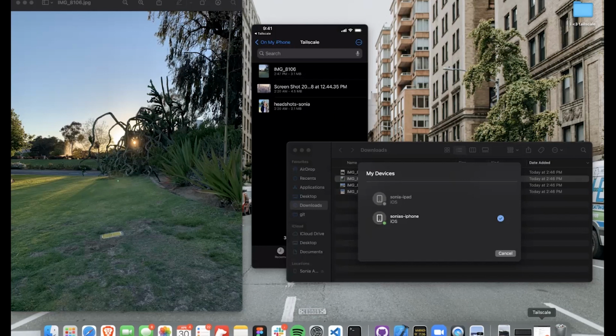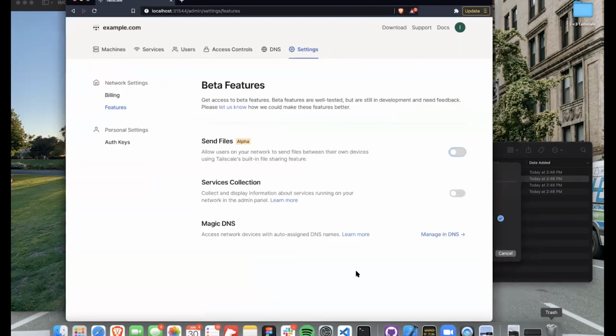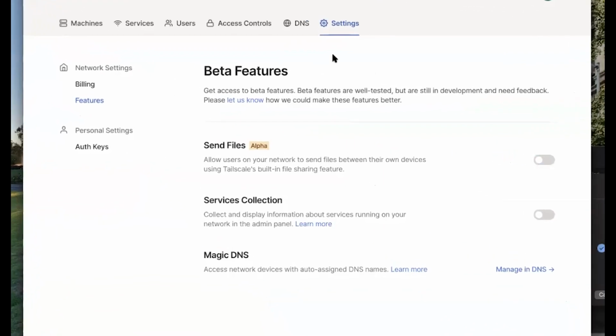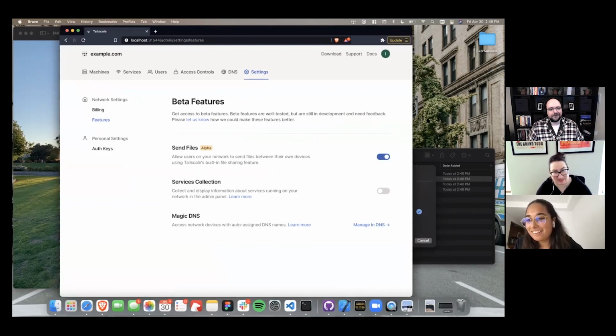To actually start using this feature, we have added a settings panel into the admin panel where you can go and toggle on this alpha feature. By default, your network is not going to be opted into the feature, but you can go into here and just toggle on send files, and that'll allow you to access these share panels that we just demoed. That is awesome. Great work. I'm so excited about this.